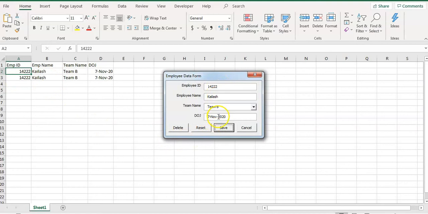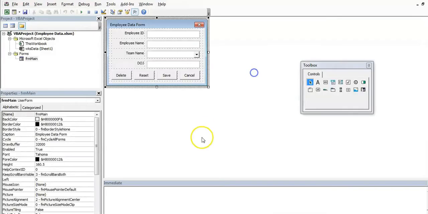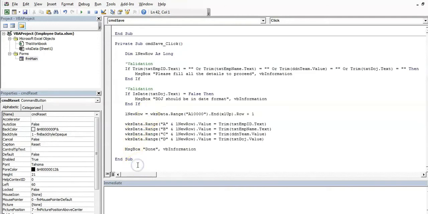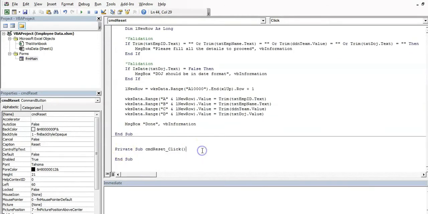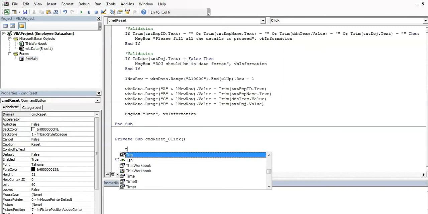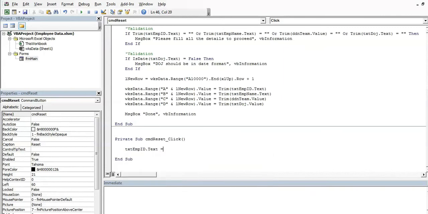What do we have to do? We have to reset the form. We have to make it blank. So we are going to make use of reset. Well, right now it's not working. So first of all, let's write the code. Again we'll not put it on top. We'll cut that event and paste it here at the bottom. We have 4 controls, so we will set the value for each. Txt emp dot text equals blank, txt emp name dot text equals blank, then ddn equals blank, and then finally txt date of joining dot text equals blank.